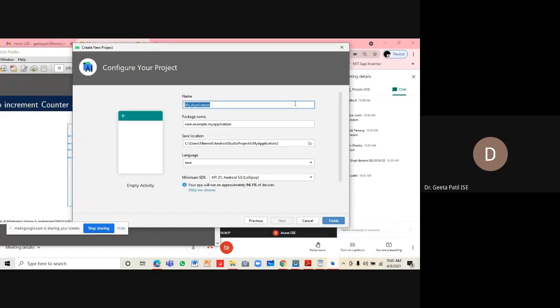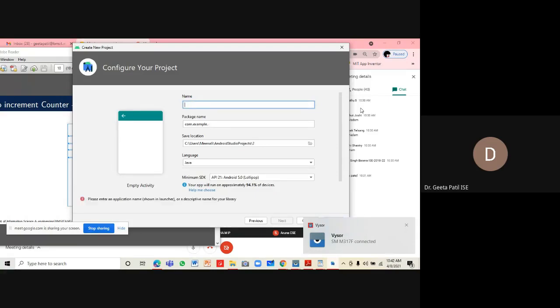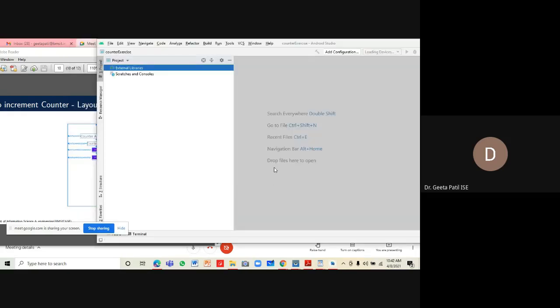my application. I will give the application name as maybe Counter Exercise. It is saved in this location. Language used, yesterday we selected the language as Java, so by default it will take Java, and it works on any Android 5 Lollipop SDK, which is the one I'm going to use, and say finish. So the new project will be created. It will again take some time for loading required components.